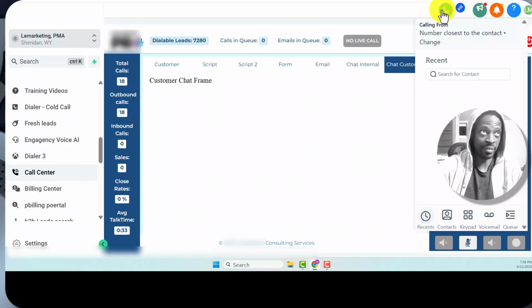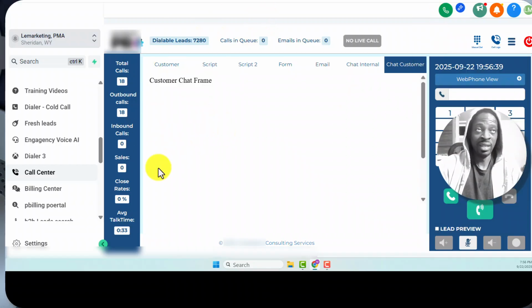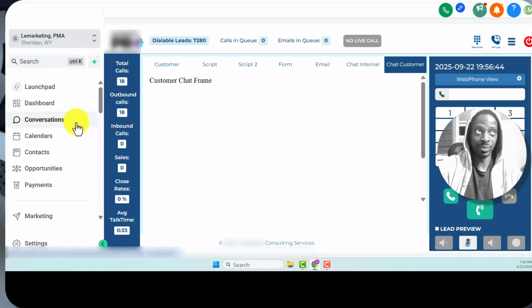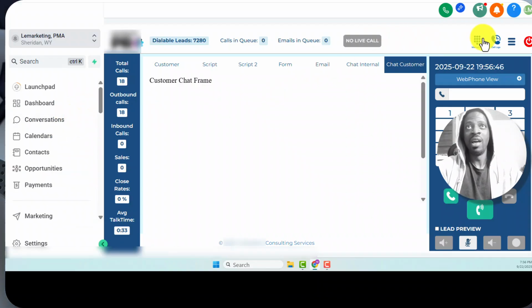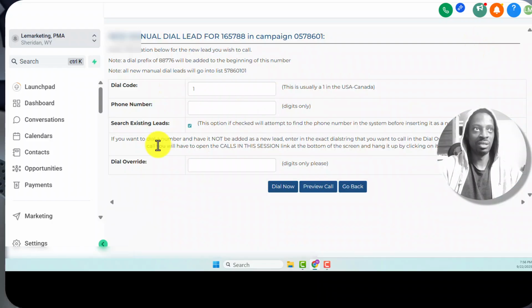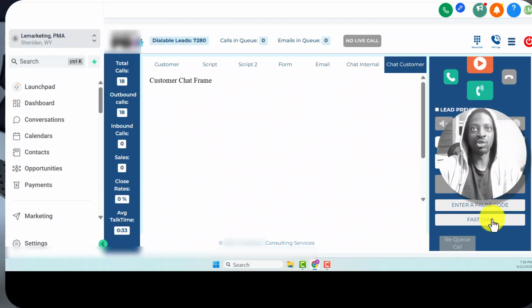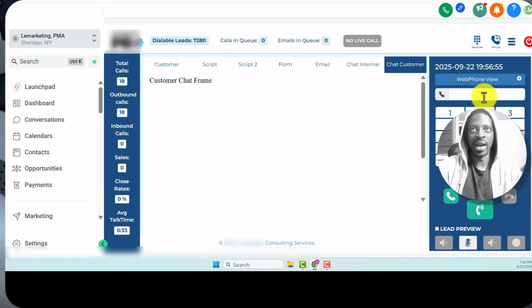Got it? Okay. And this interface is going to unlock all of those features and put them right inside your Go High Level account. Okay. Now, I can manually call leads in here. I can even look up leads if I wanted to. Let's go back. If I scroll down to the bottom here, there's a lot going on.